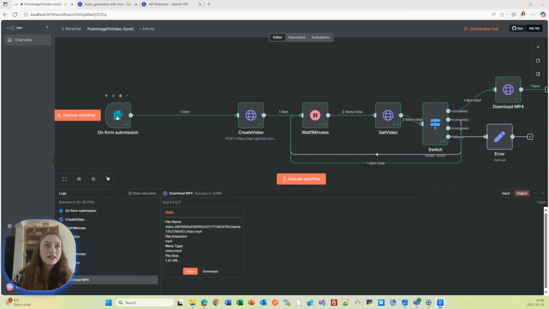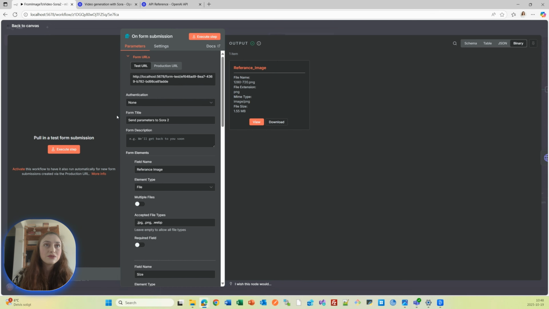Let's get started. So the first item in our workflow is on form submission, and if we double click this node, we can see that we are using form authentication now, and then for title here we just have a sample title. It can be, for example, send parameters to Sora 2. Then description, it's not mandatory, you can just jump over that, and below that we have all the parameters that we need to send to Sora 2's API.